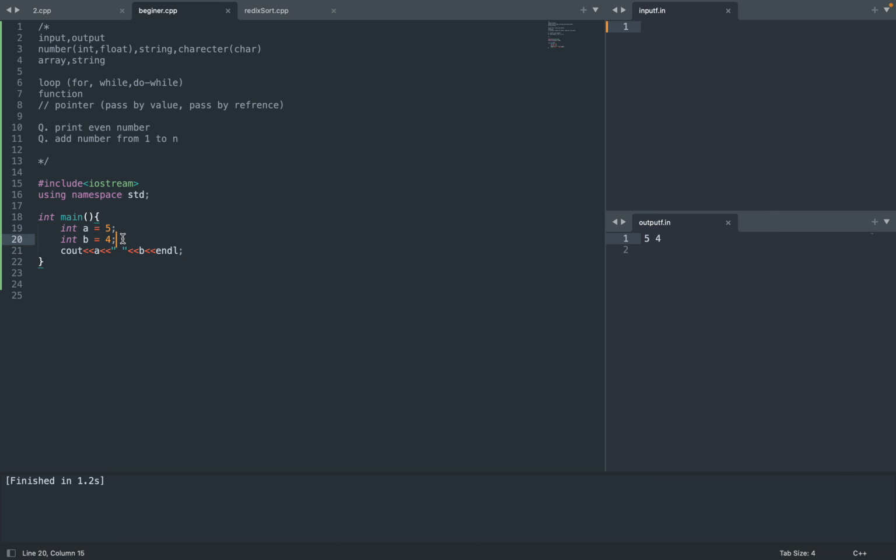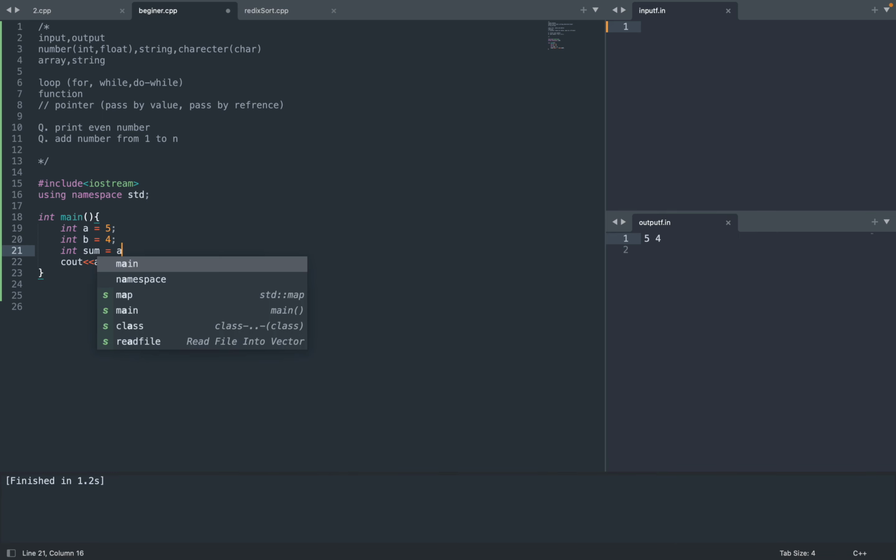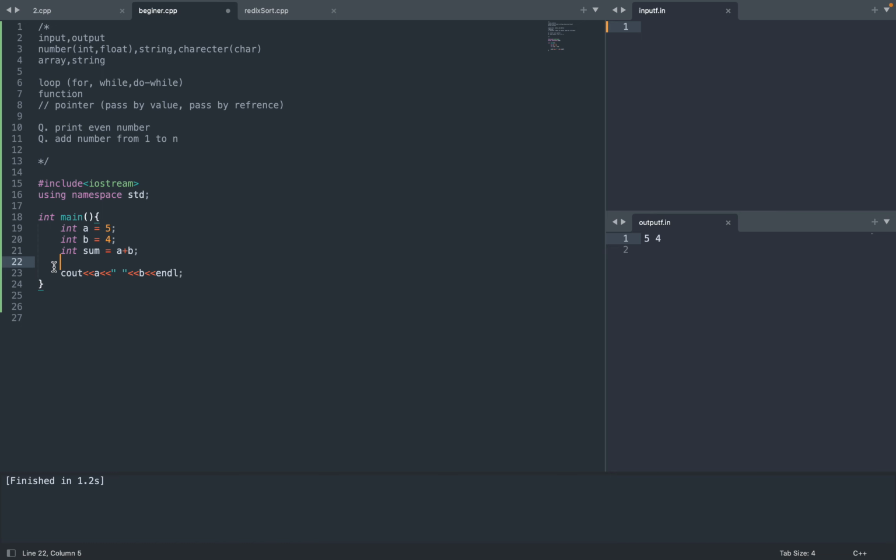If we add both a and b, so simple, sum is equal to a plus b. Then simply we cout sum is equal to sum, and endl for a line break, and then we get sum is equal to 9.